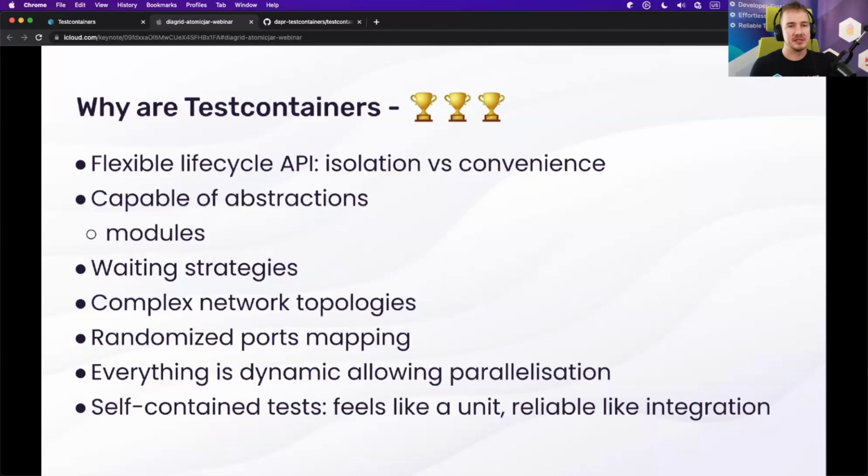Get me a Postgres database. Give me the address of that Postgres database so I can connect to it. Give me a Dapr container. My application, here's the Dapr container, please connect to it, and start working with that in a just imperative way of running the things. So let me show you the example.